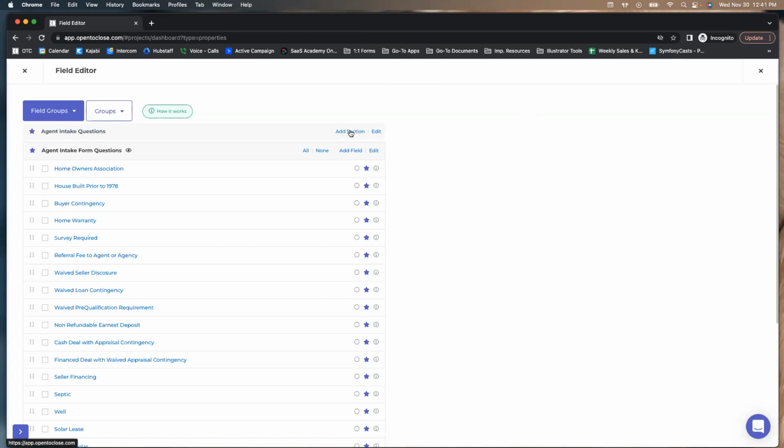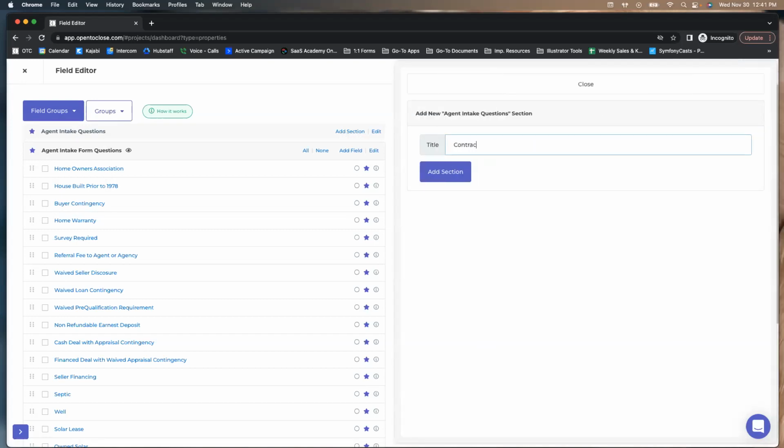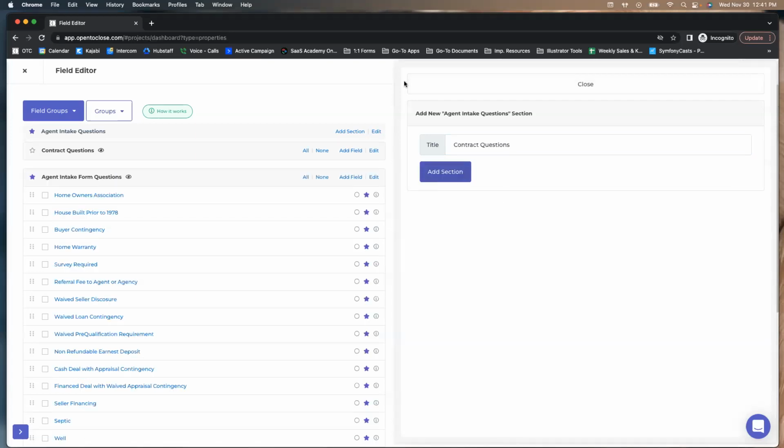So here's creating a field section. As long as you're in the field group you want that section to live in, at the top you should see add section. Let's say contract question. And then it's going to add that section to the top of your list.